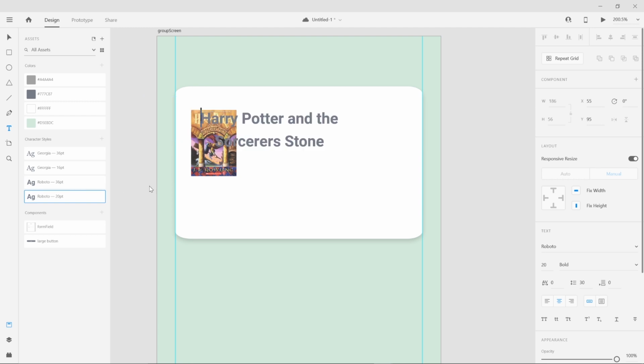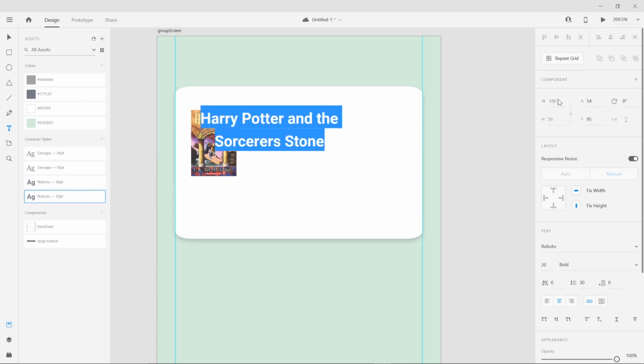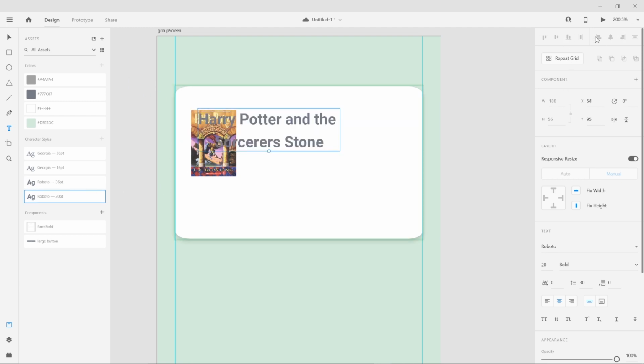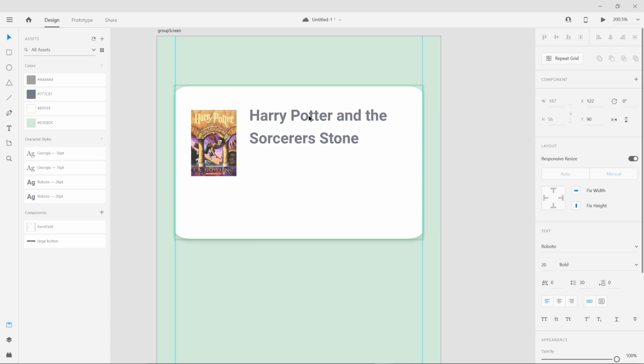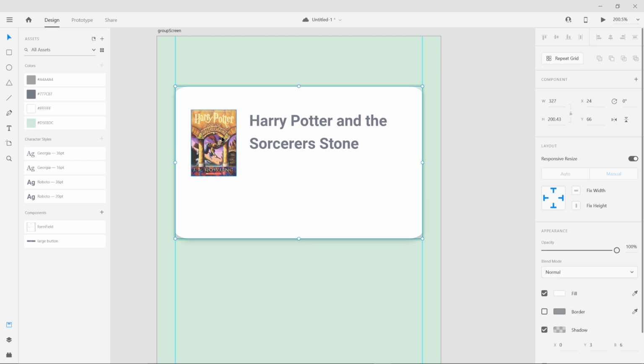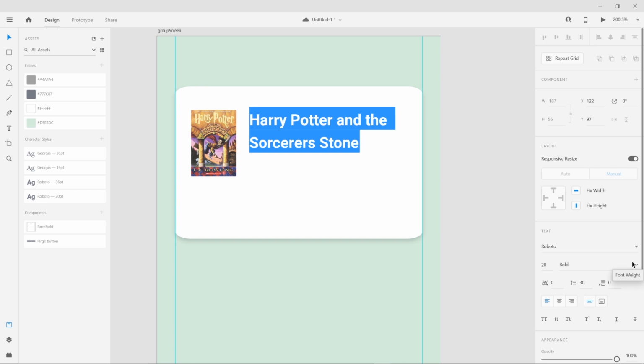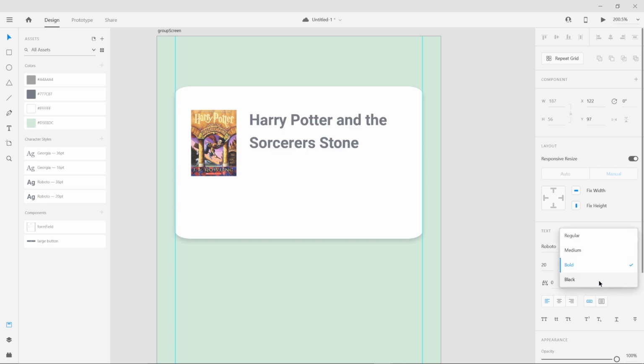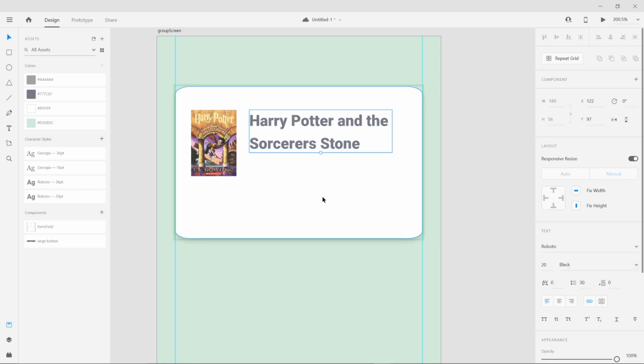Do a photo, it's too big. Let's do that, and then how do we do that there? Harry Potter and the Sorcerer's Stone. Line it up with the top. And is that bold already? Black, that's even bolder. Perfect.